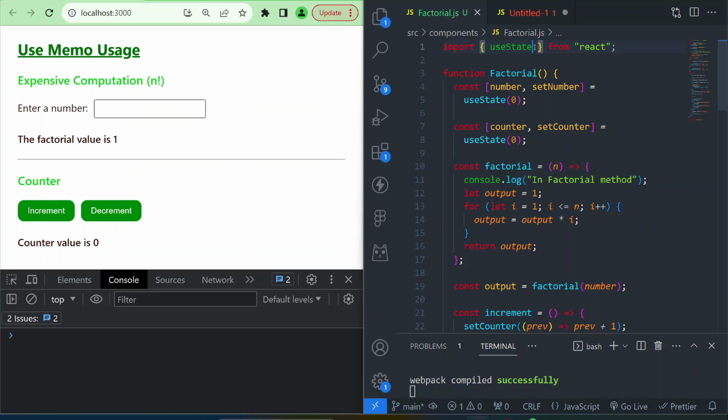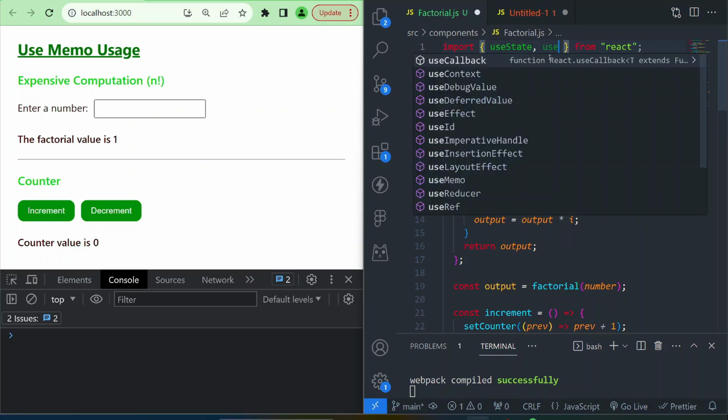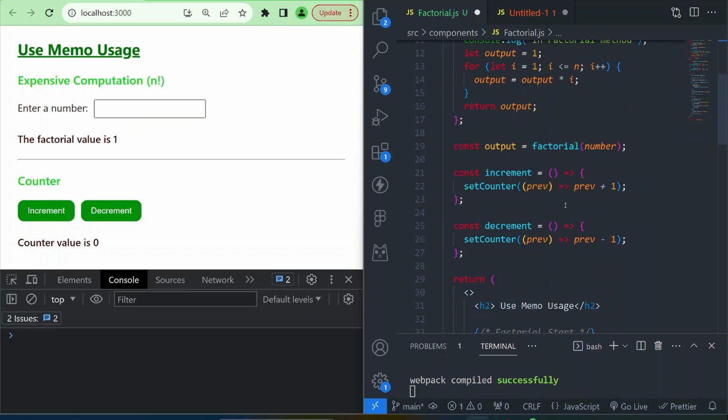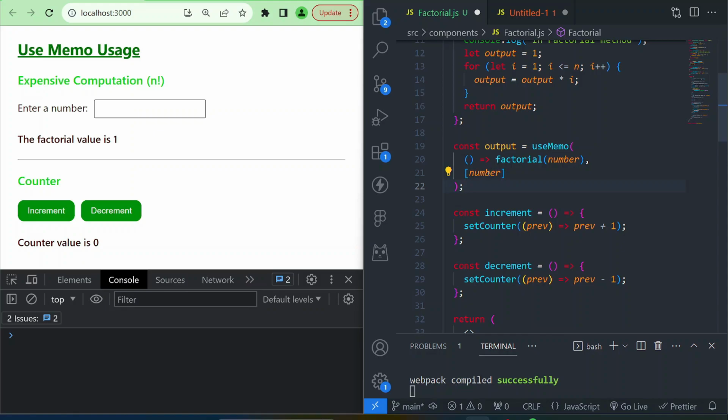Now in order to solve this problem, we'll use the useMemo hook, which we can import from the React library. We'll wrap this factorial in a callback, and we'll pass the dependency as the number. So only when the number gets changed will this callback method be executed. So now let's see this.